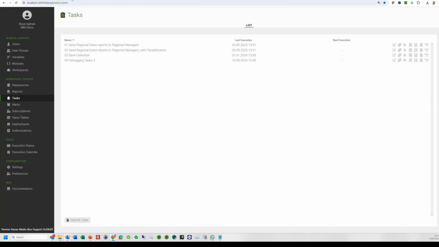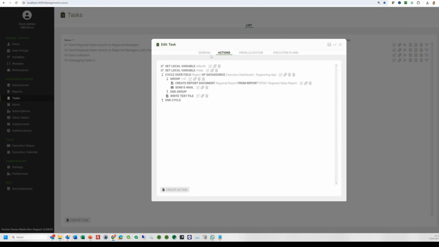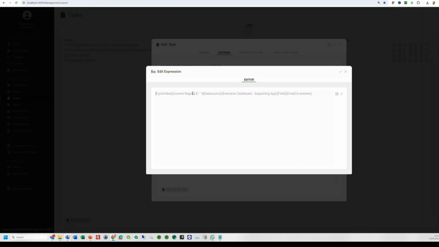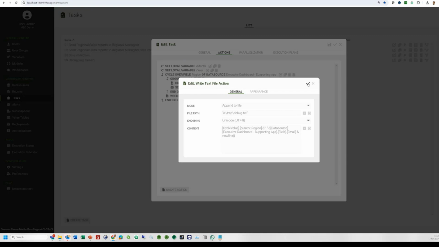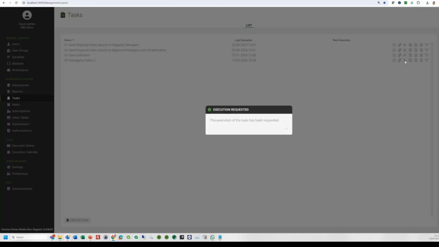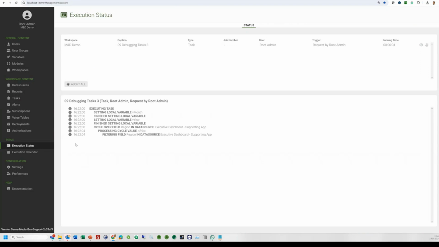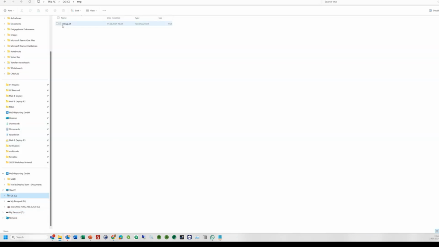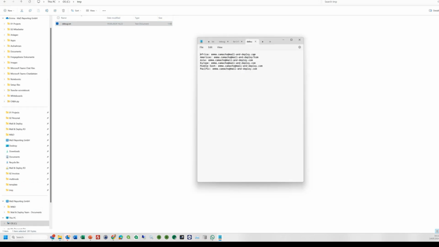Moving on to the Write Text File feature, which is an excellent tool for on-premise users. This option lets you log important details like regions, emails, and execution counts. You can track how many reports were processed, creating an audit trail that helps in troubleshooting.